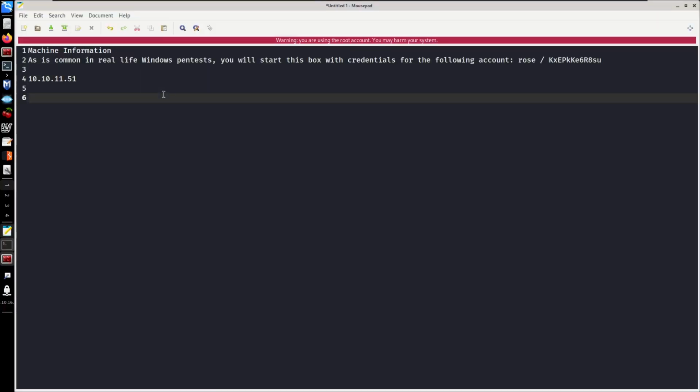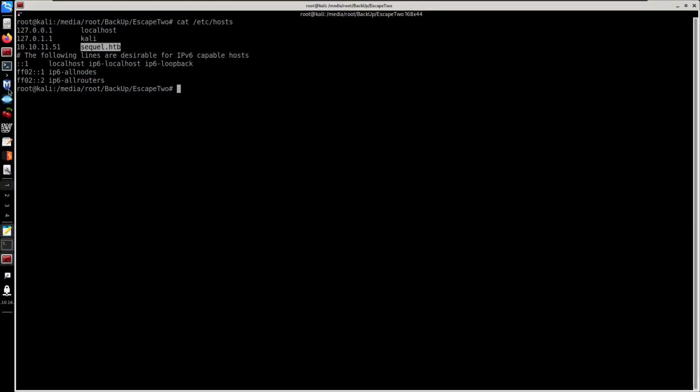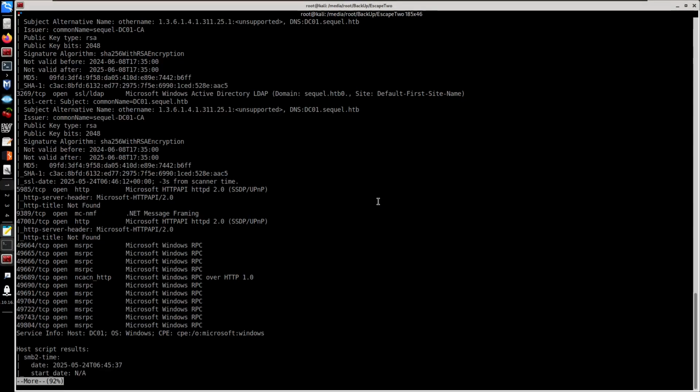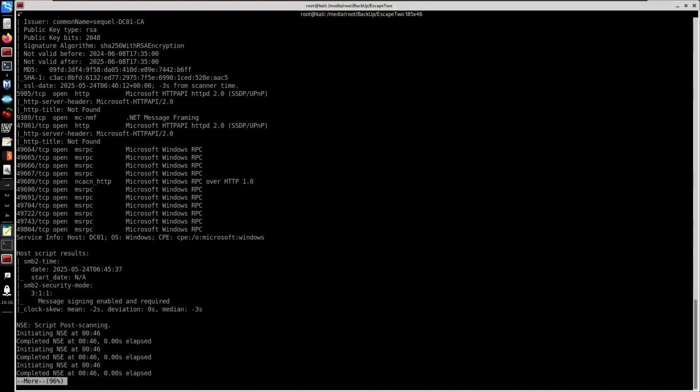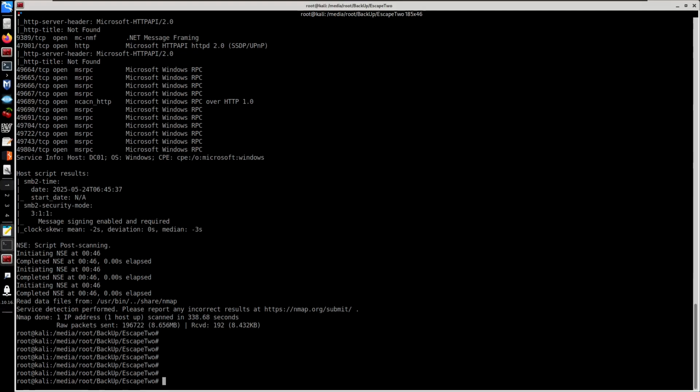I want to put this into my leafpad here, just to make sure we have everything documented for the host name as well as the IP address. Looking back at that nmap scan, we just have RPC, and that seems about it for that scan.